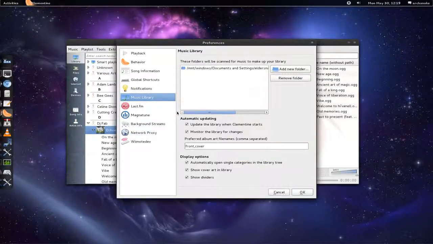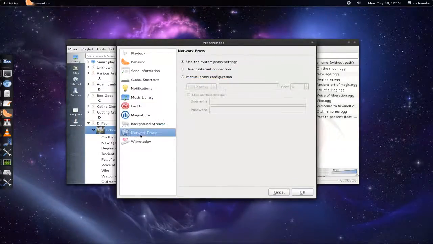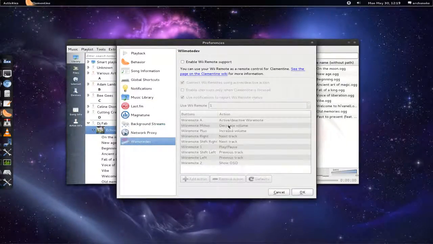Of course, your folders. I just direct it to my Windows folder, which auto mounts, so that's good. Last.fm, etc., Magnatune, Backstream Streams, and of course the Wiimote, which again I haven't actually tried because I don't have a Wiimote and I don't really require it. But it'd be interesting if anyone's actually tried this to let me know if it's any good. Looks interesting. Using it as a remote, an interesting way of making use of your remote.